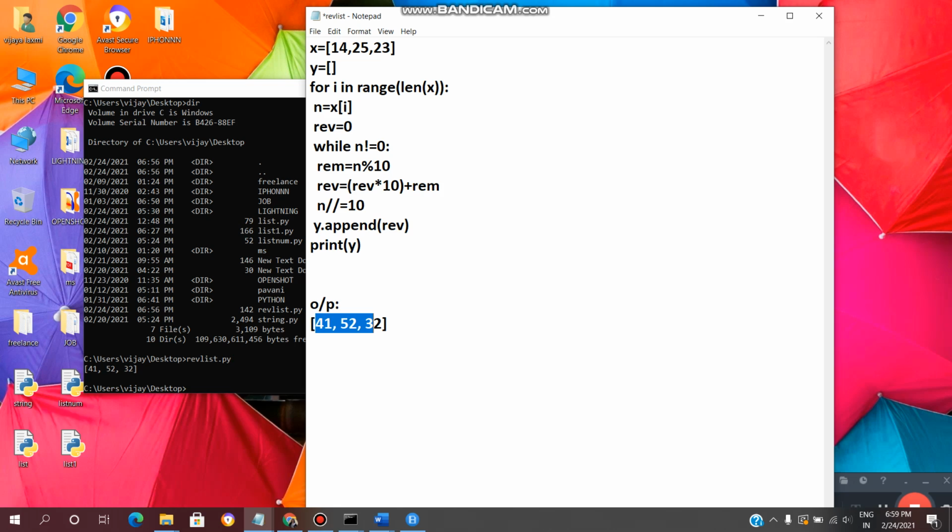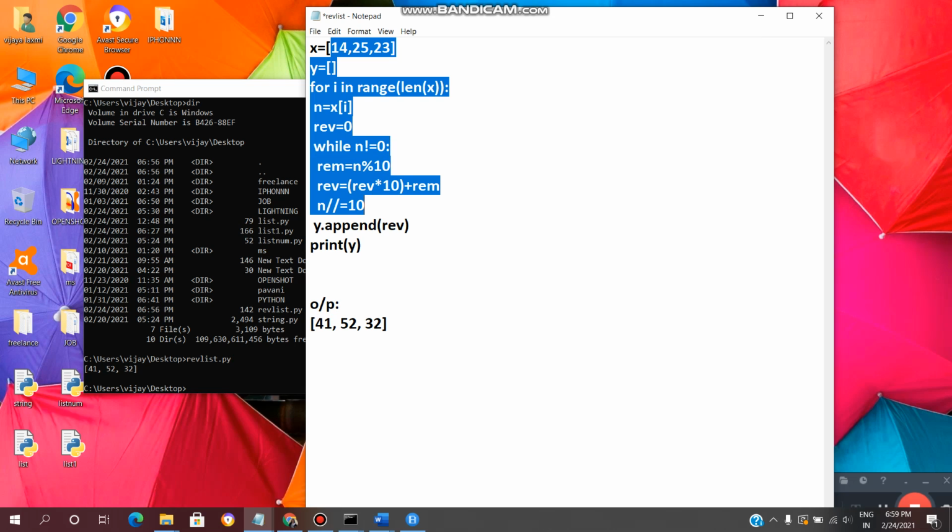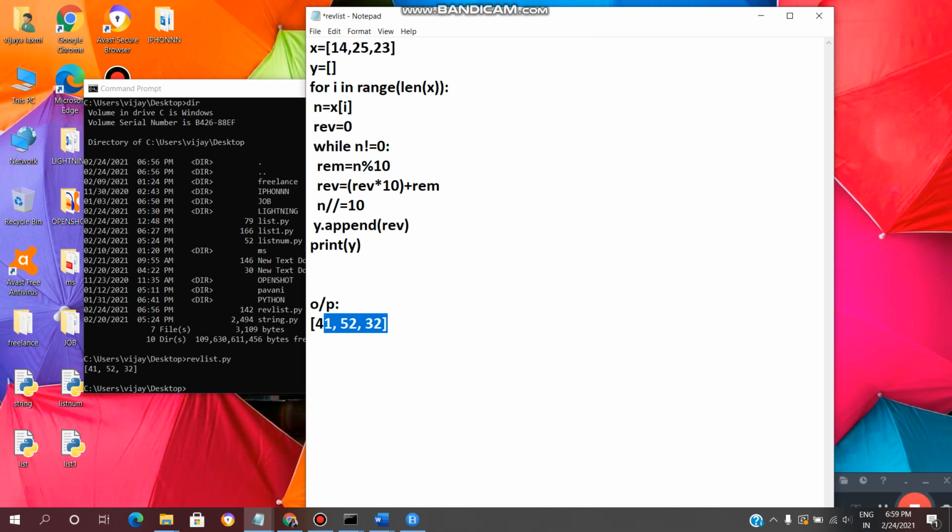So we are getting output as 41, 52, 32. We have given 14, 25, 23, and we are getting reverse of the elements in the list. This is the code and this is the output. I hope everyone clear with this code and output.